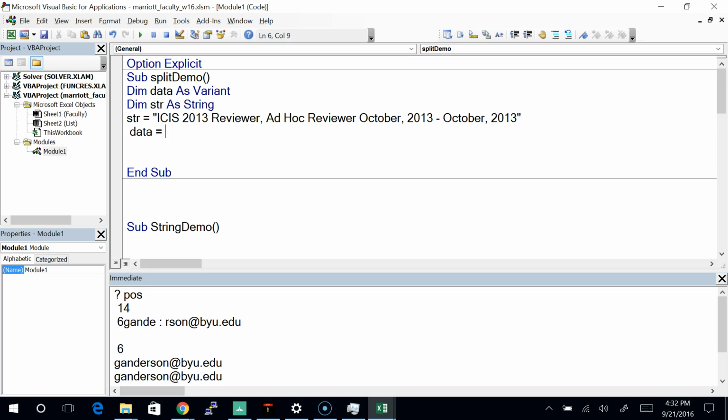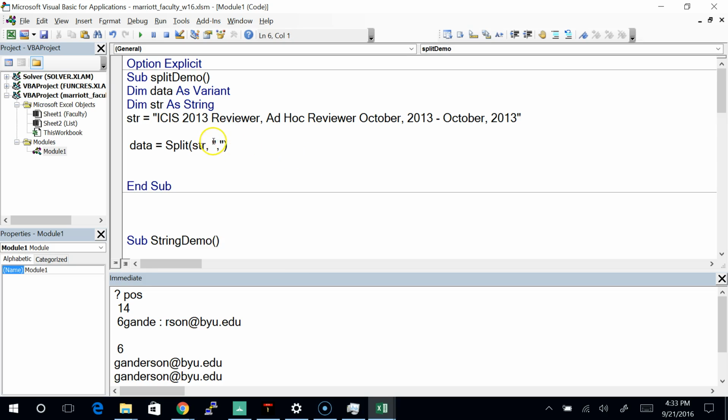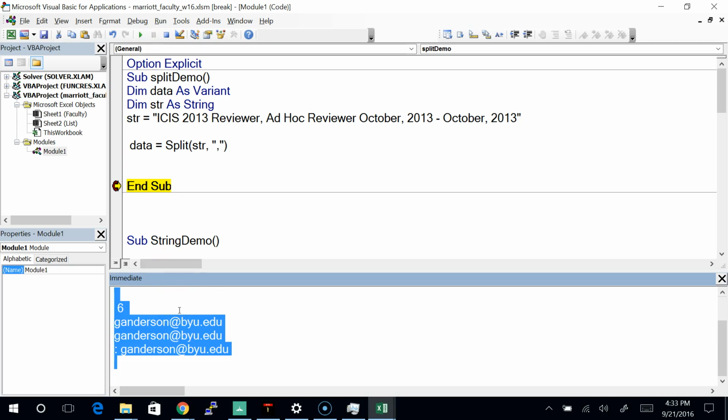So data equals split my string, and then I've got to give it what I want it to split on. This looks a little bit weird because it's comma delimited. So I have comma, quote, comma, quote. This comma is separating the two arguments. This comma is actually just text that we're using to pass to the split function. So I'm going to run it to there, and then we'll take a look at data.